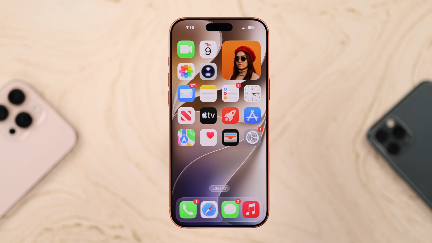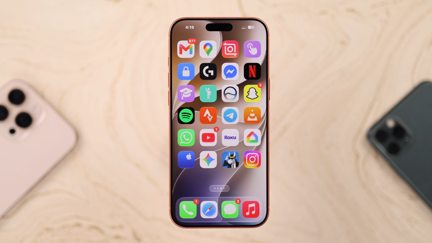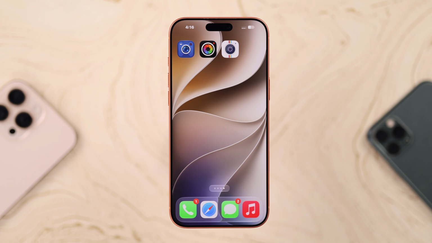And that's it. Your home screen will now look much closer to the classic iPhone style and apps will be much easier to find. I hope this guide helped you a lot.